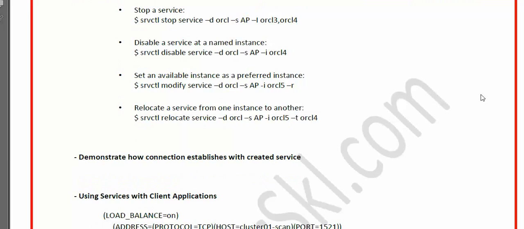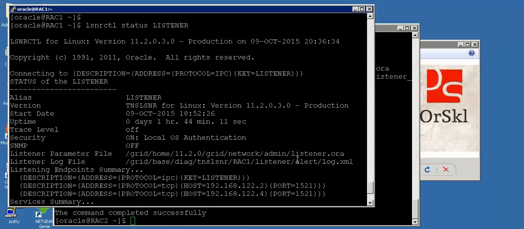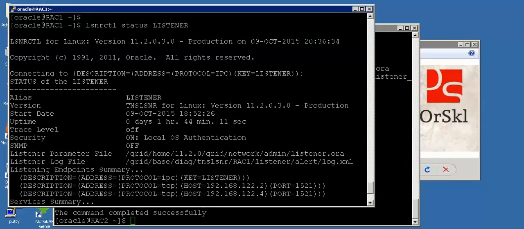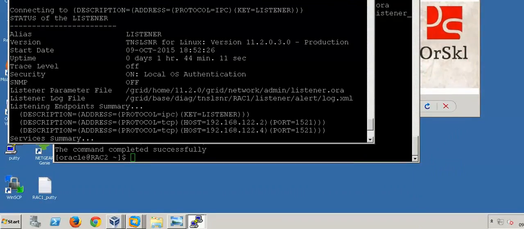And now with this, let us try to understand from the Windows server how I can make use of these connections, whether by using scan listeners, or local listeners, or VIP listeners. It can be anything. So let me create a TNS entry, and then start using it and show you the difference there.